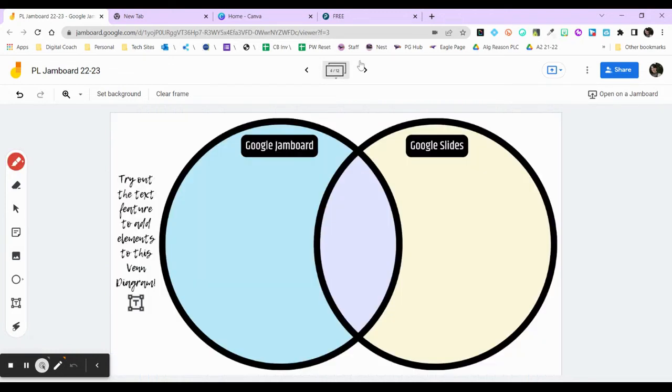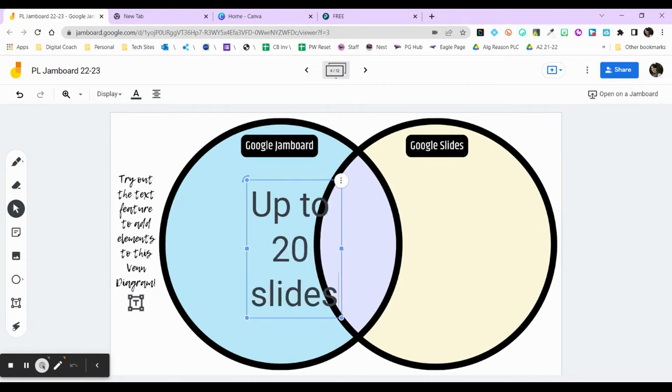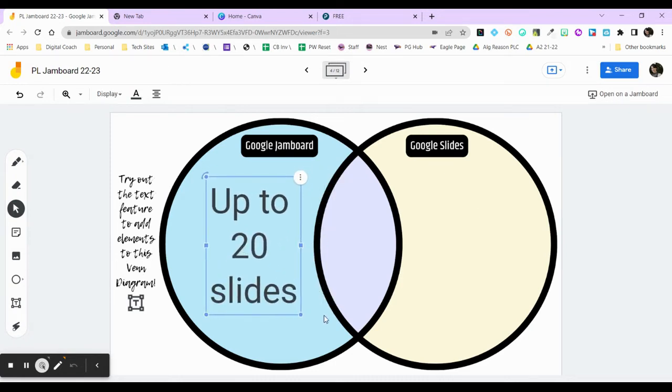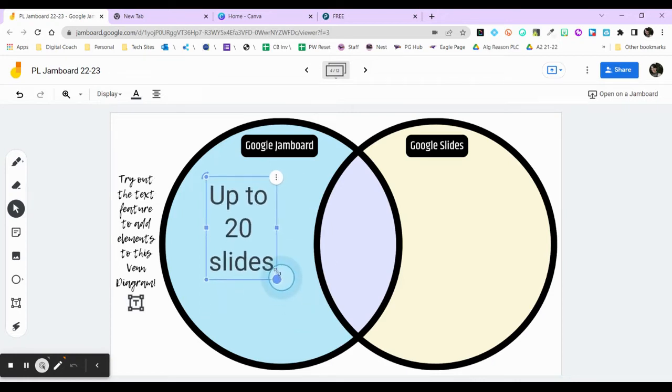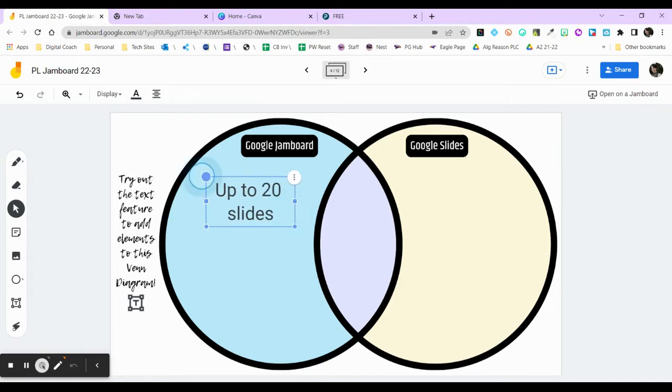On this one, you'll see that I have a quick little Venn diagram, and we can practice using the text feature. Students can add text, and they can move it around. So right now this is quite large, but if I shrink it, you'll see that the text fills the space. So I can shrink it to be whatever size that I need. I can rotate it, and I can also change the color.